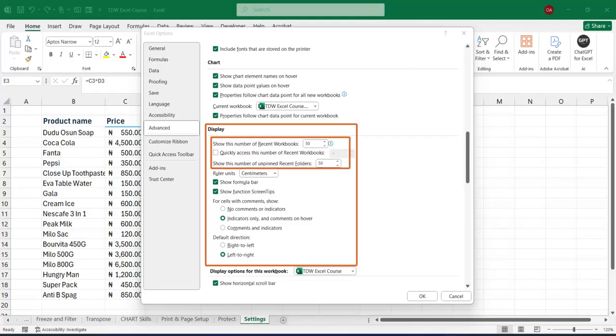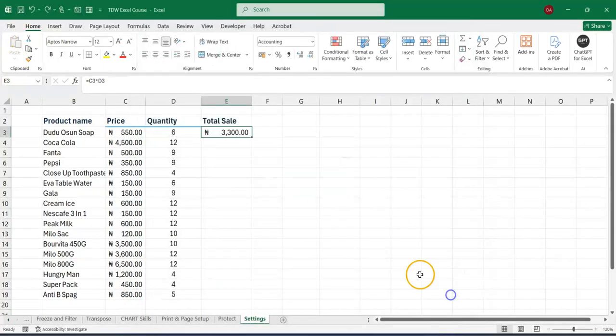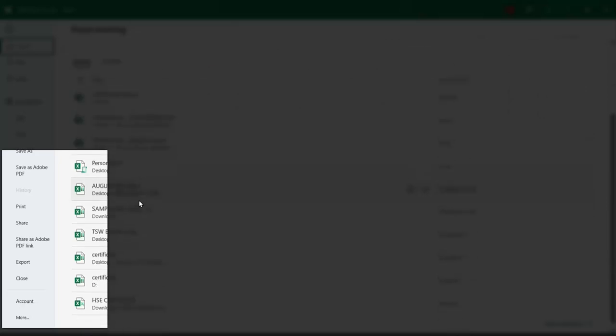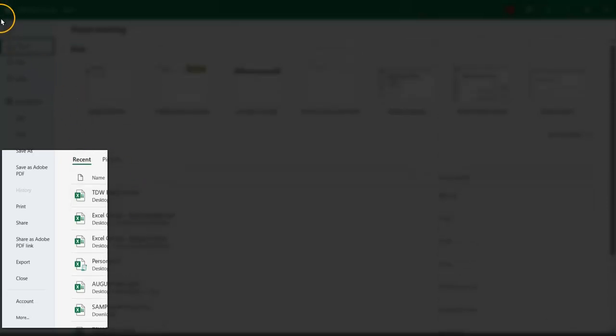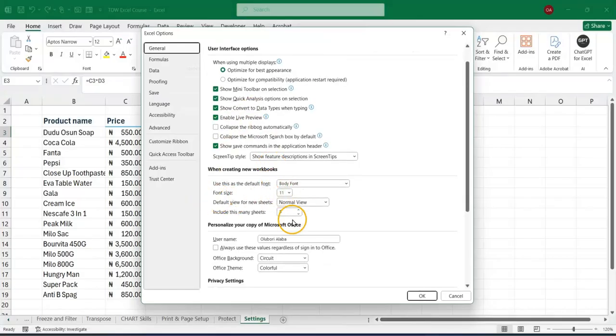What do I mean? For example, I have to close this. If you want to open, you see my recently opened Excel workbooks. There are so many. You can decide about the ones that you don't pin, and if you want to see as many as you want, you can decide that with Excel. Now I want to go back to Alt F T, where we have our settings.